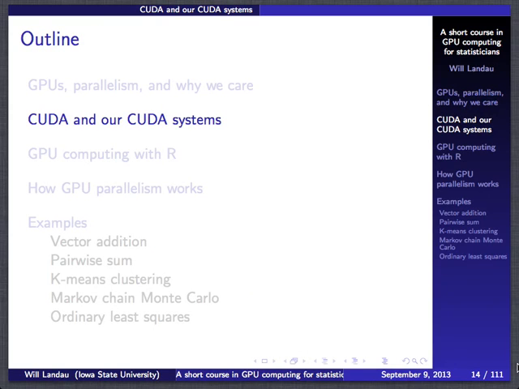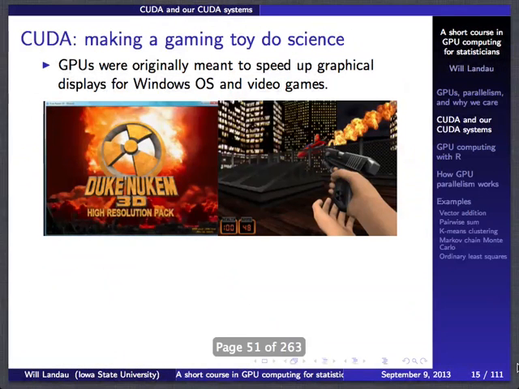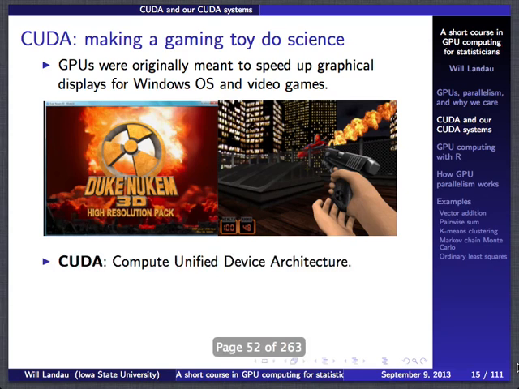All right, so that's GPUs and a little bit about parallelism, why it's important. Let's go to CUDA, which is a specific architecture, and our CUDA systems. Let me see if we're good on time. All right. So GPUs were originally meant to speed up graphical displays for Windows and video games. If anyone remembers Duke Nukem 3D, that's one of the first places where people went and got graphics cards for. This should bring back memories for some of you.